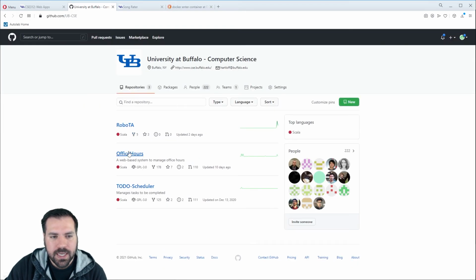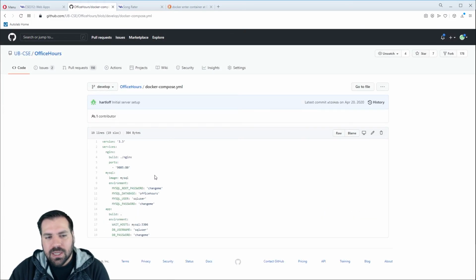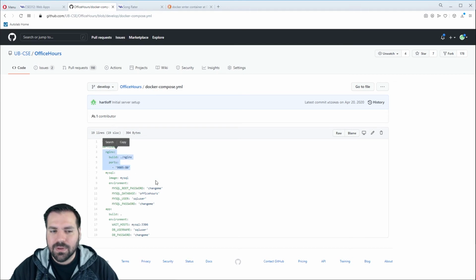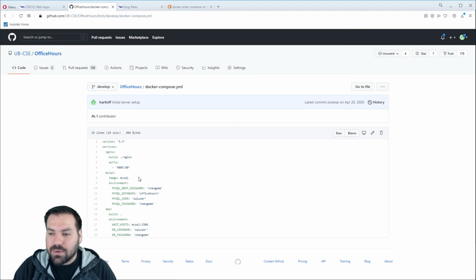Let's head over to a SQL Docker Compose. So let's see the same thing here. Here I have 3 containers. We can ignore the Nginx one. We'll talk about Nginx after the homework 5 content. But let's see an example of a MySQL container.